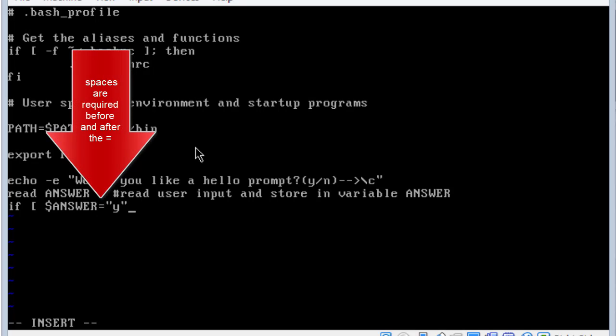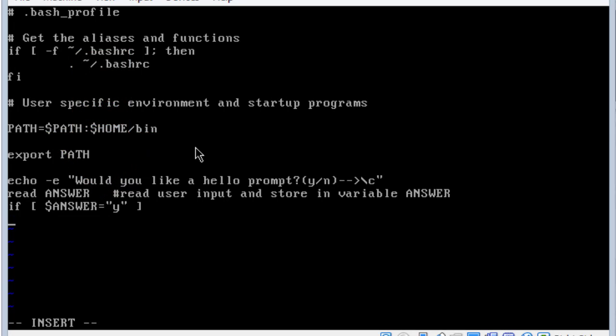equals lowercase y space end your bracket. Spaces are very important with this. If you don't have them correctly, it will not work. So there's a space after if, and then there's space around the brackets. I'll try to space it out in the text file a little bit more so that you can see them better. So that is a question. You can comment that: question.